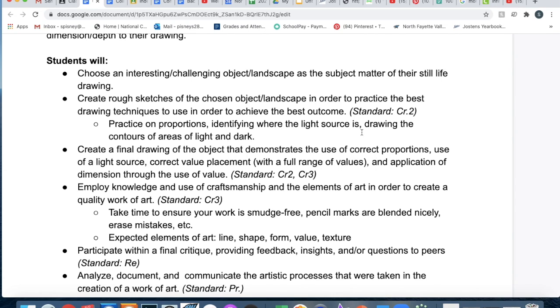So the light source obviously outside is going to be the sun, and you're going to be able to see when we're out there the shadows and things like that. Identifying the light and dark areas. What's most helpful is simply going by the colors that you're seeing. So blue is a darker color than yellow. So in black and white, it's going to appear darker as well.